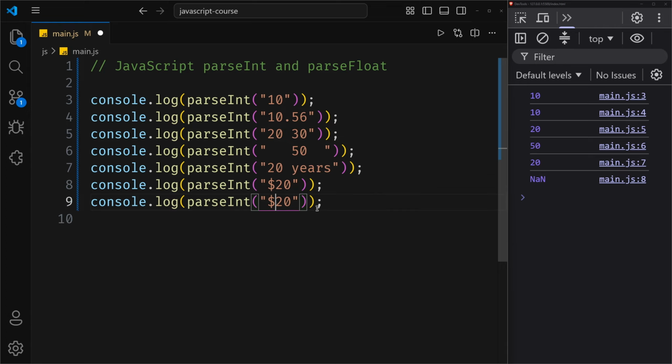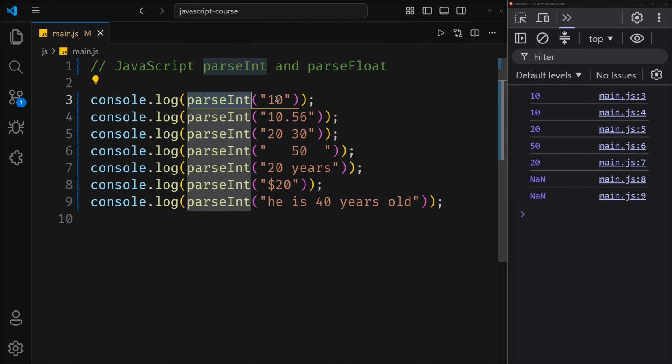Here we can do something like, he is 40 years old. That is not good. We are getting not a number here. Okay, so this is the parseInt. Whenever we have a string with a number, to convert that string to an actual number, we use the parseInt. It will convert the string number to an integer.